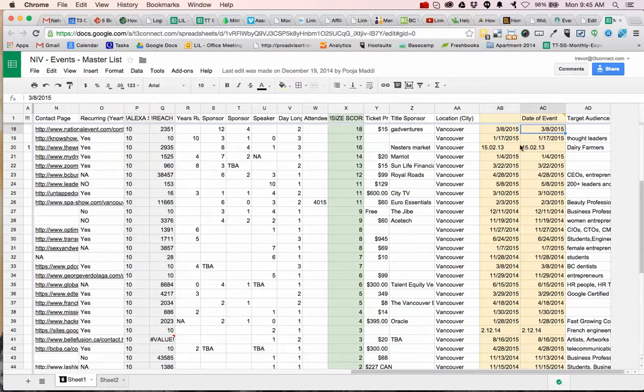I'm assuming that's what this means. It actually doesn't look like that, though. It looks like this is just a duplicate of the other column right there. But anyways, this, and then the target audience, okay?